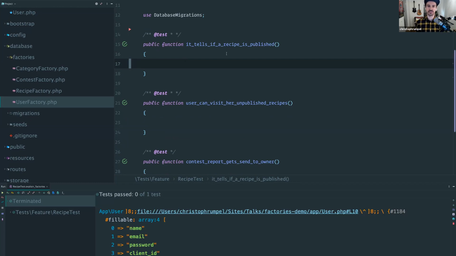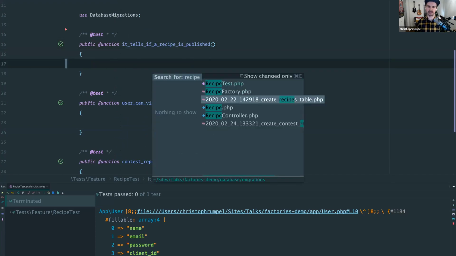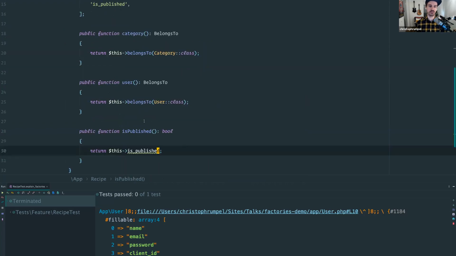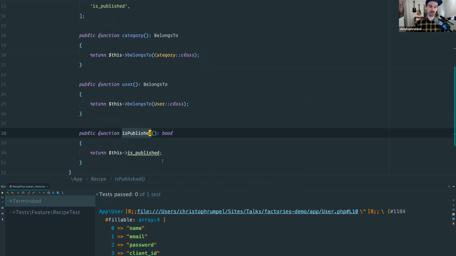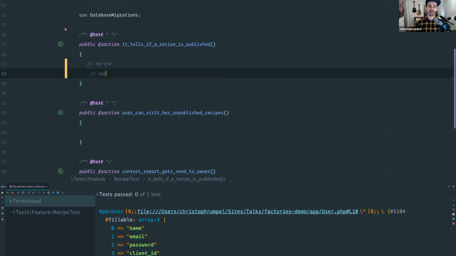So our first test tells if a recipe is published. When we take a look at our recipe model, you can see that we have this isPublished method where we just return the is_published field, and this can be true or false. Now we want to write a test for that. So first we're going to need a recipe, and then we want to call the isPublished method on this new recipe.